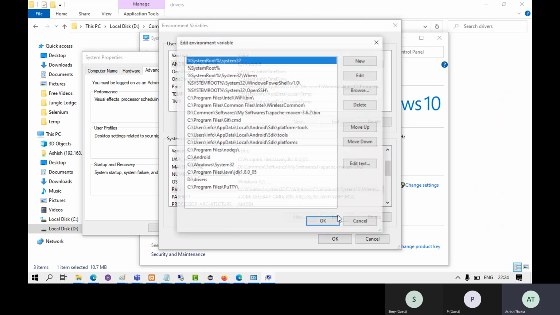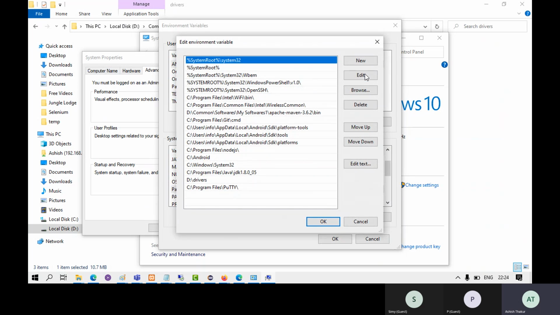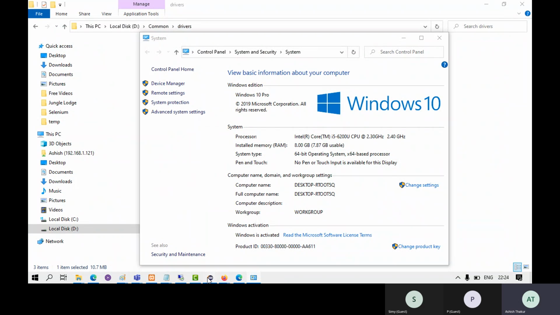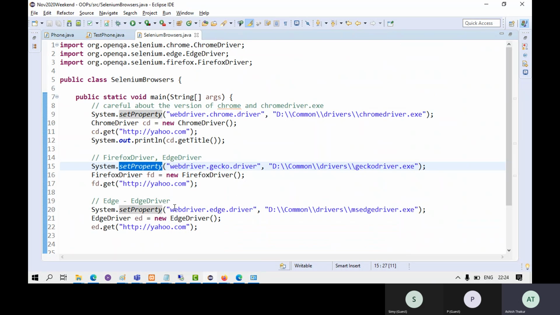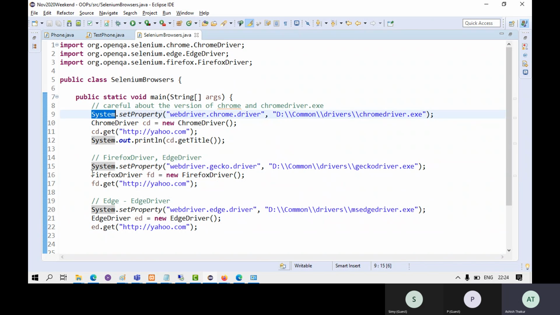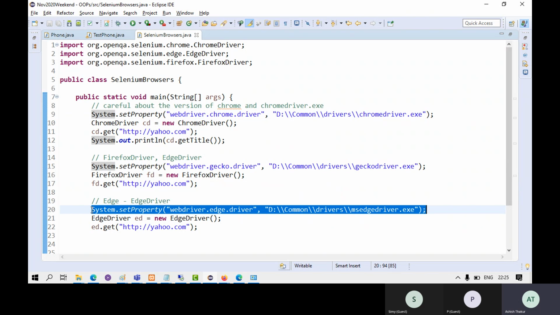The Path variable will be there. And you simply create a new path and give the path of the drivers folder. Restart your PC. And after restarting your PC, if you go to your code and don't mention these lines, okay, if you comment these lines and execute the code, it will automatically run. It will pull up the exes from this particular path. Okay, so this is how it works.